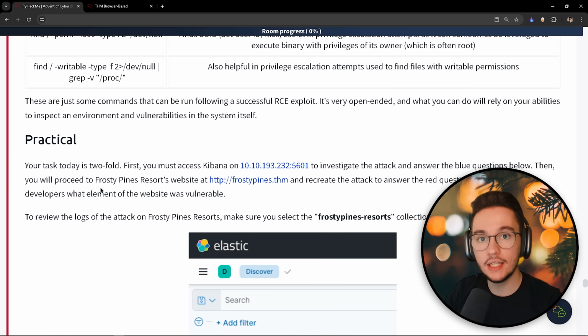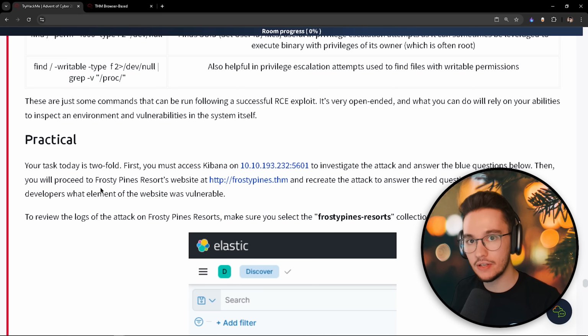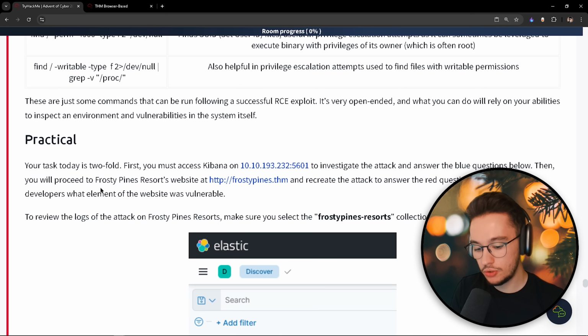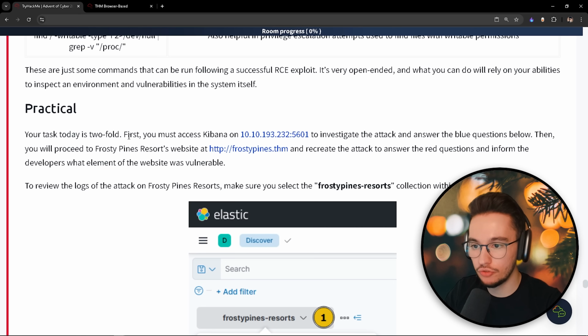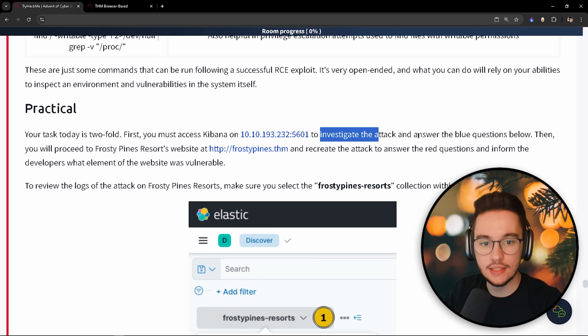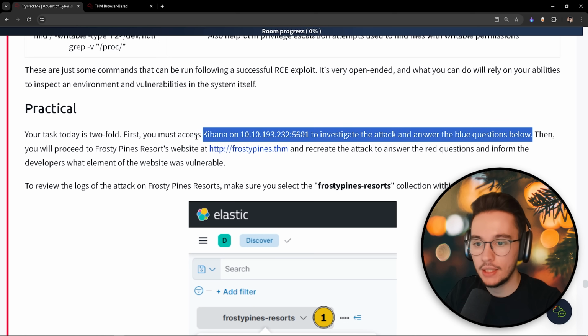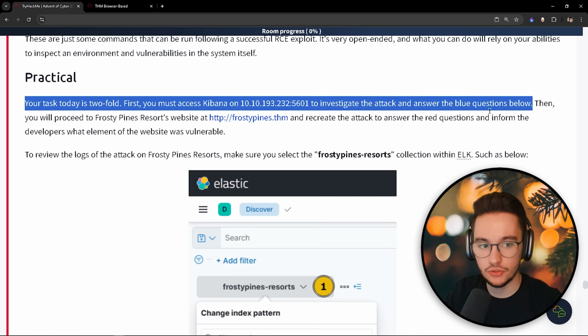Now we finally have the practical stage of this task for today. We are now going to do the log analysis ourselves and also replicate the same exact attack, trying to exploit an insecure file upload vulnerability so we can have remote code execution on a web server. So let's read this. Your task for today is twofold. First, you must access Kibana, which we already did, to investigate the attack and answer the blue questions below. Alright, so this will be the defensive side of our task for today.